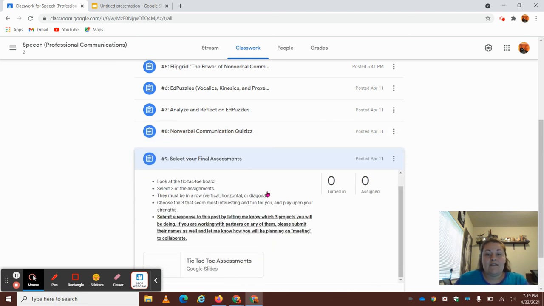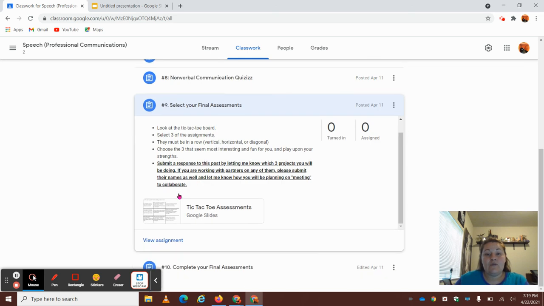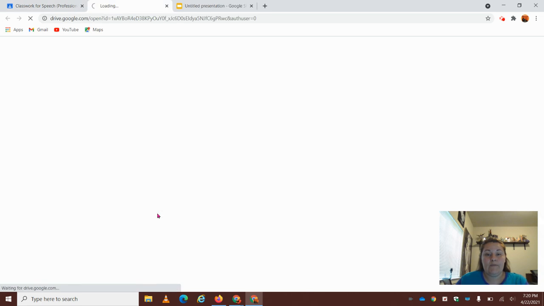Number 9 is to select their final assessment. So this is a choice board that I created. It's a tic-tac-toe. Select 3 of the assignments. They must be in a row, vertical, horizontal, or diagonal. Choose the 3 that seem most interesting and fun for you and play upon your strengths. Submit a response to this post by letting me know which 3 projects you will be doing. If you are working with a partner or on any of them, please submit their names as well and let me know how you will be planning on meeting to collaborate.